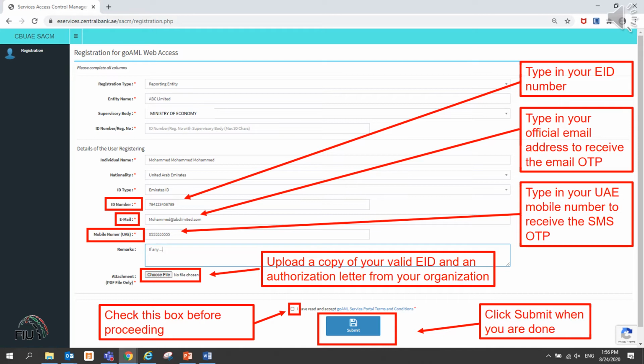Then move on to choosing a file to be uploaded and make sure that you upload a copy of your valid Emirates ID, an authorization letter from your organization, as well as a copy of the trade license or the incorporation certificate. Then please make sure that you check the box before proceeding. That box is right next to the terms and the conditions of the website. Then please click submit when you are done.